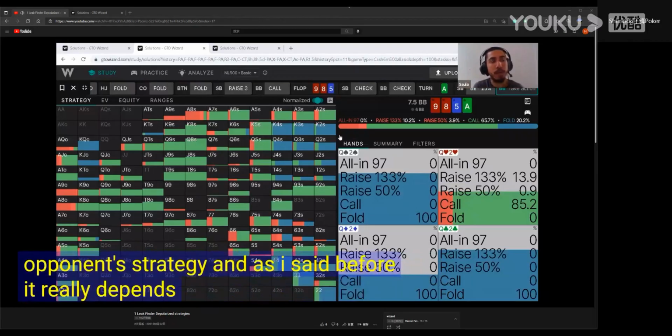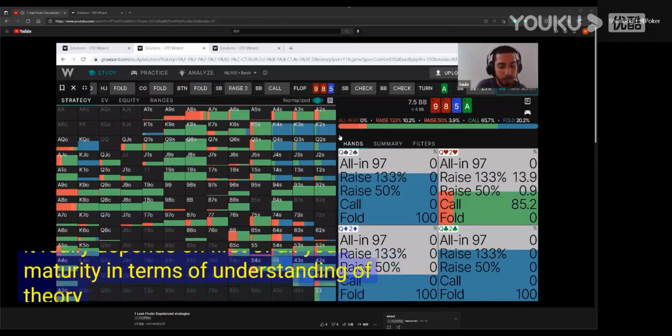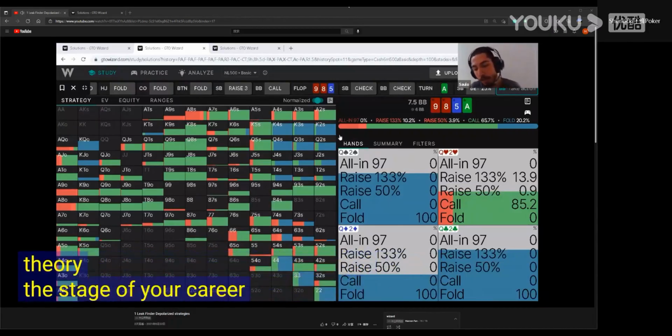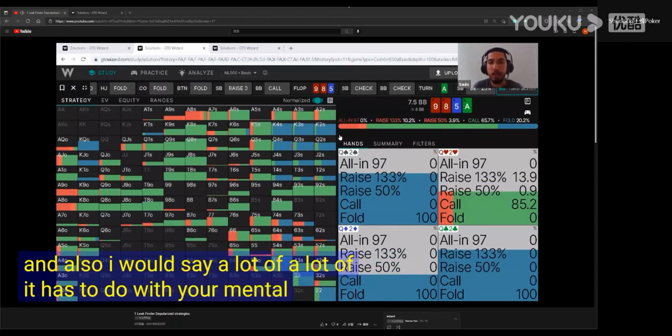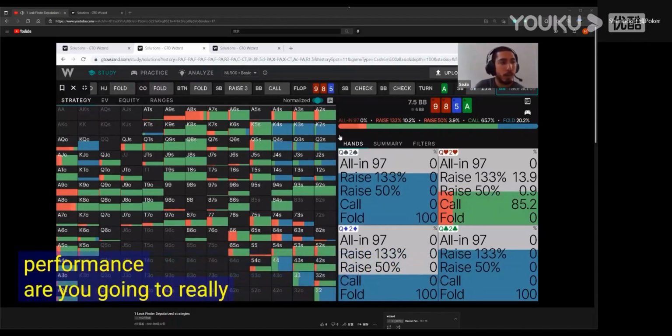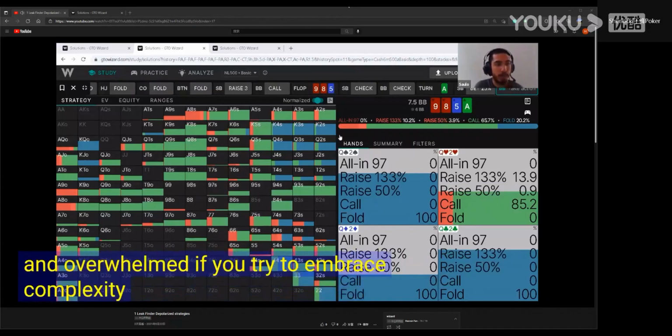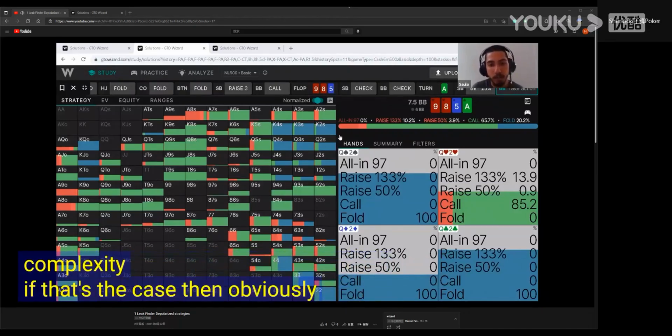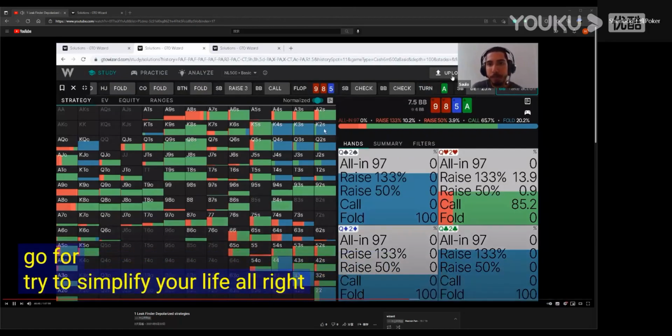And as I said before, it really depends on, first of all, your maturity in terms of understanding of theory, the stage of your career, and also I would say a lot of it has to do with your mental performance. Are you going to be so frustrated and overwhelmed if you try to embrace complexity? If that's the case, then obviously just try to simplify your life. All right.